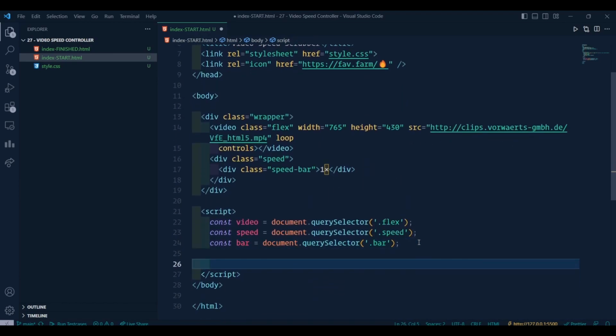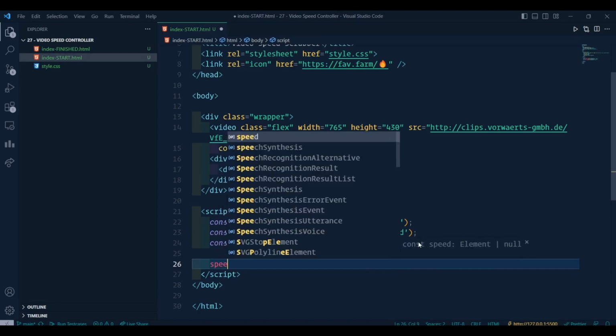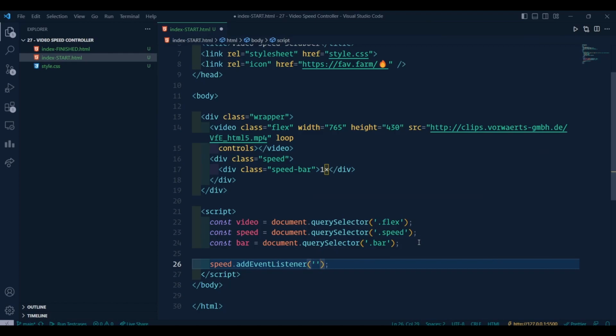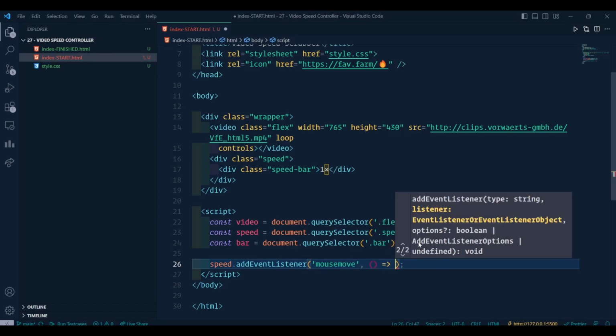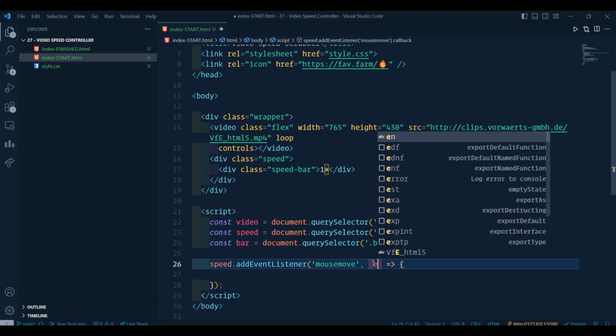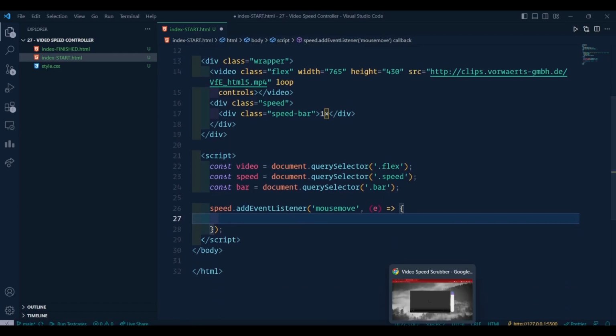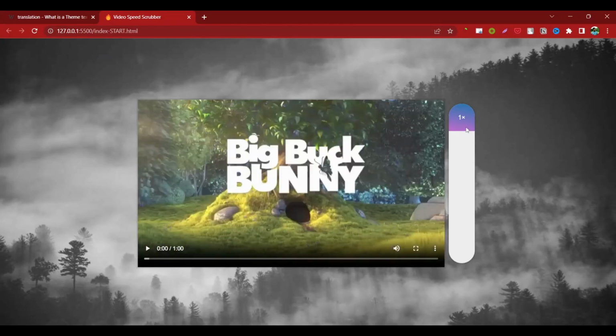Then I will add an event listener on speed. That will be our mouse move. I will add an arrow function here and pass our event here. Now what I have to do is basically change the height of the bar based on our mouse move. So let's track our mouse move at first.